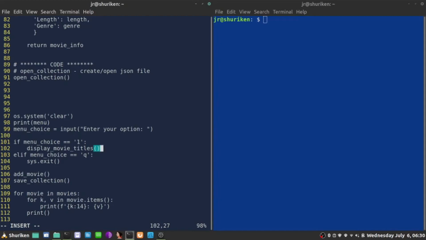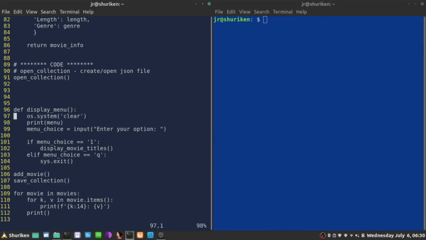So this whole section, lines 97 through 104, is going to be just one function. Let's make it a function then. Display menu. Now we need to create indentation here. So Control V in Vim, visual mode, up to this line, insert 4 spaces, and that's the function.